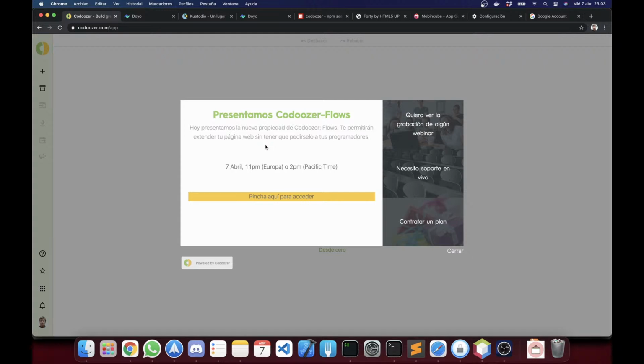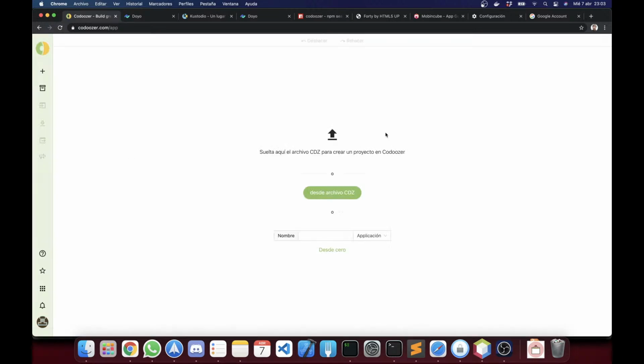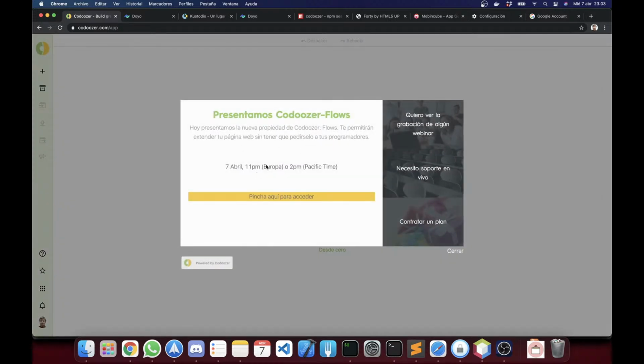For example, we have this here on the screen. I'm sorry, this is in Spanish. I don't know why. This is multi-language, but it's detecting Spanish in my computer. I think it's something about this new Mac that I have. For example, this pop-up here, when you access Codoozer, you see this pop-up with some info, with some buttons. This is something that I have added to Codoozer without asking my colleagues. And I could change this in seconds and have it live on our website.